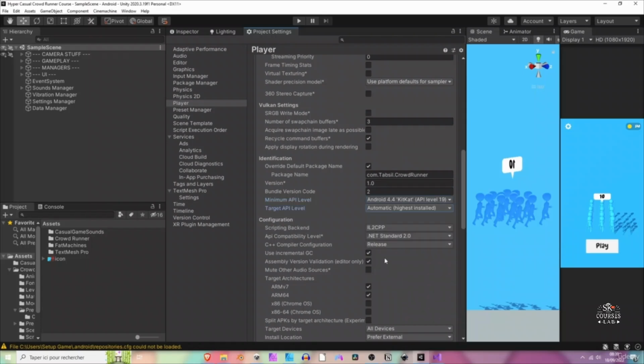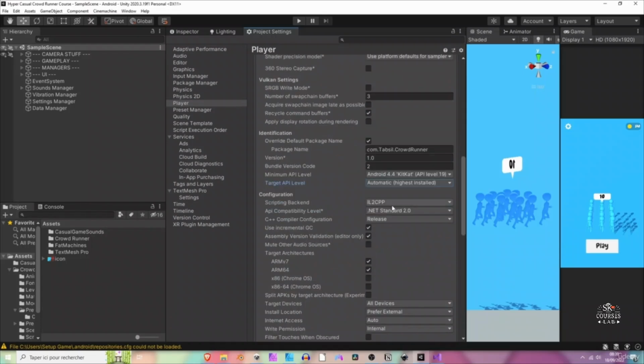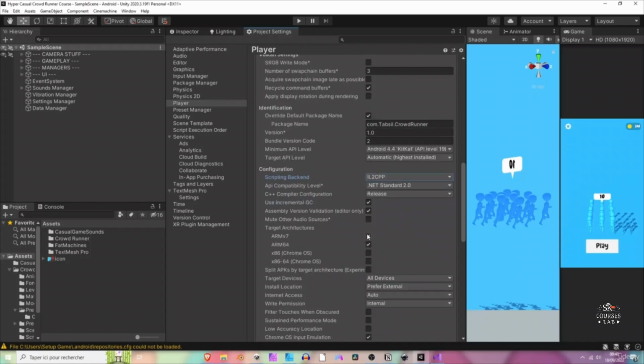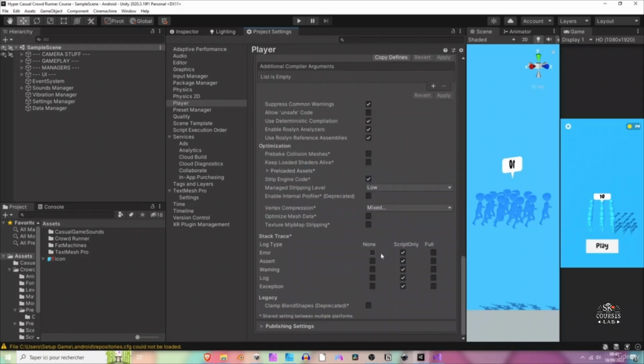Okay. For the scripting backend, you need to select IL2CPP over Mono. That way, you can export your app for ARM64 target architectures here. It's required by Google that your app complies with the 64-bit architecture phones. Okay, so be sure to select both of these. You can leave all of the other settings as they are. Cool. And go under the publishing settings tab now.